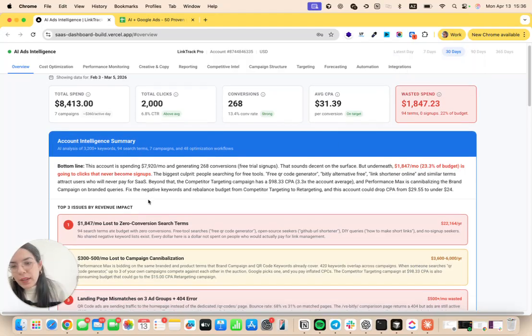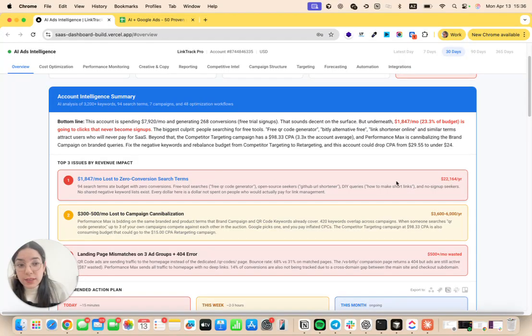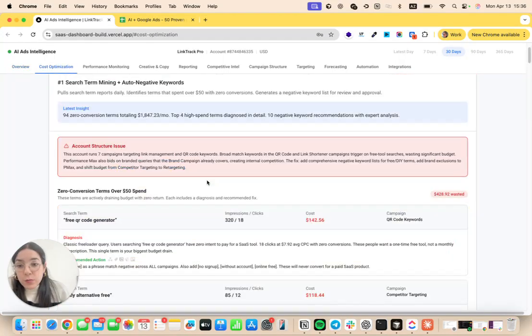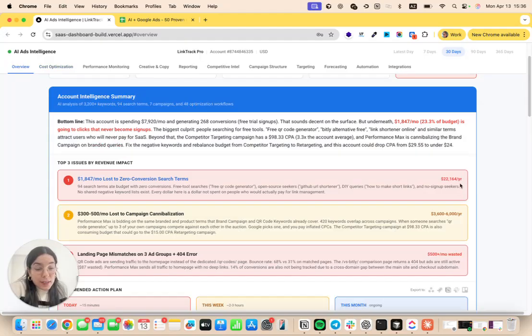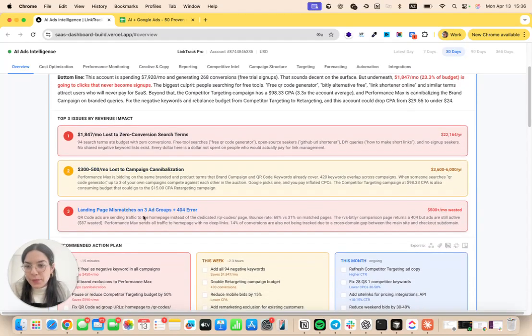So everything is well explained here, all of the issues, and it's also clickable. You can click and get more details here. But yeah, we have here the potential savings. If we fix this, we're gonna save 22k per year. If we fix this, we're gonna save 3.6. We're gonna fix this, we're gonna save 500, etc, etc. So the problems here, we have landing page mismatch on 3 ad groups. We have $300 dollars per month lost to campaign cannibalization, and we have the zero conversion search terms.